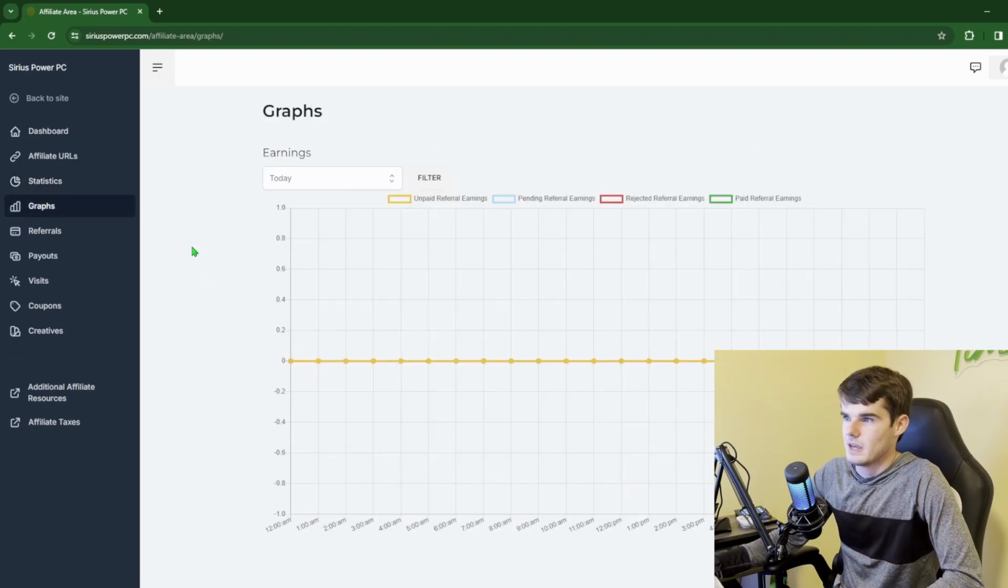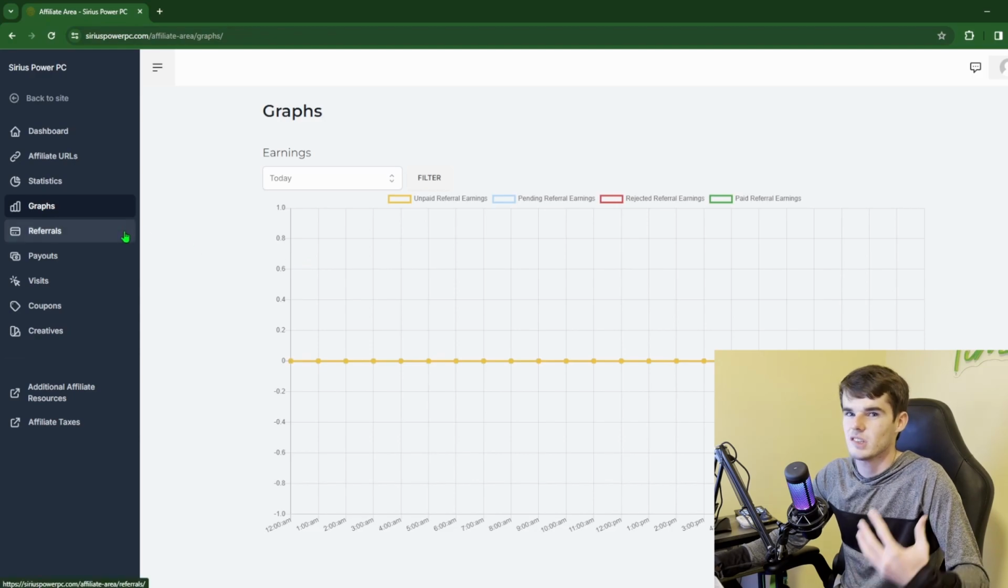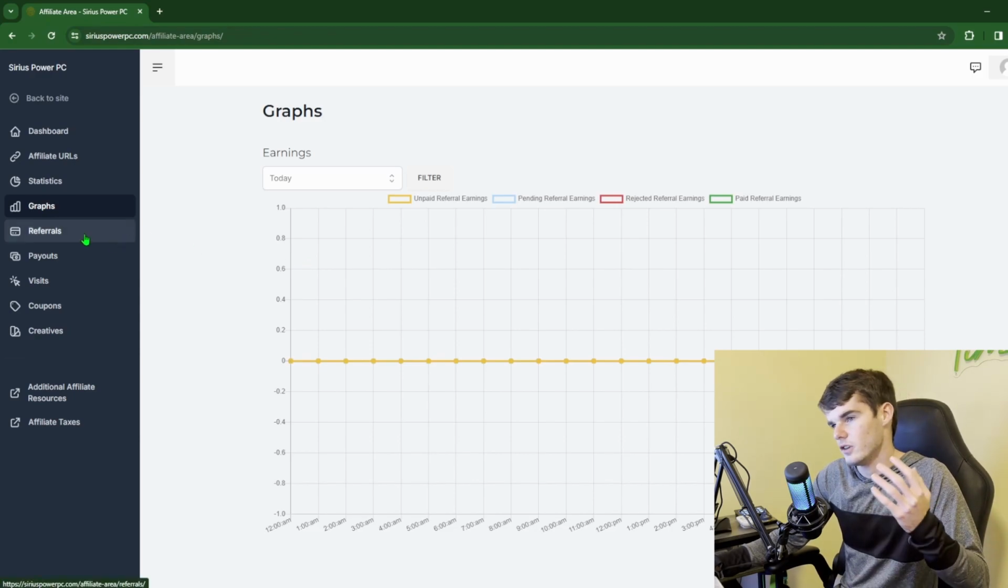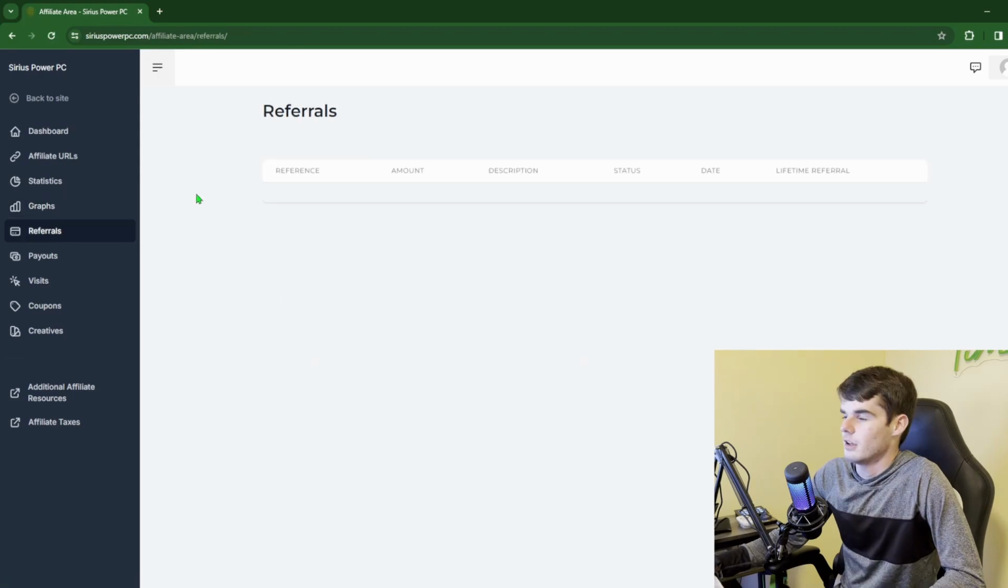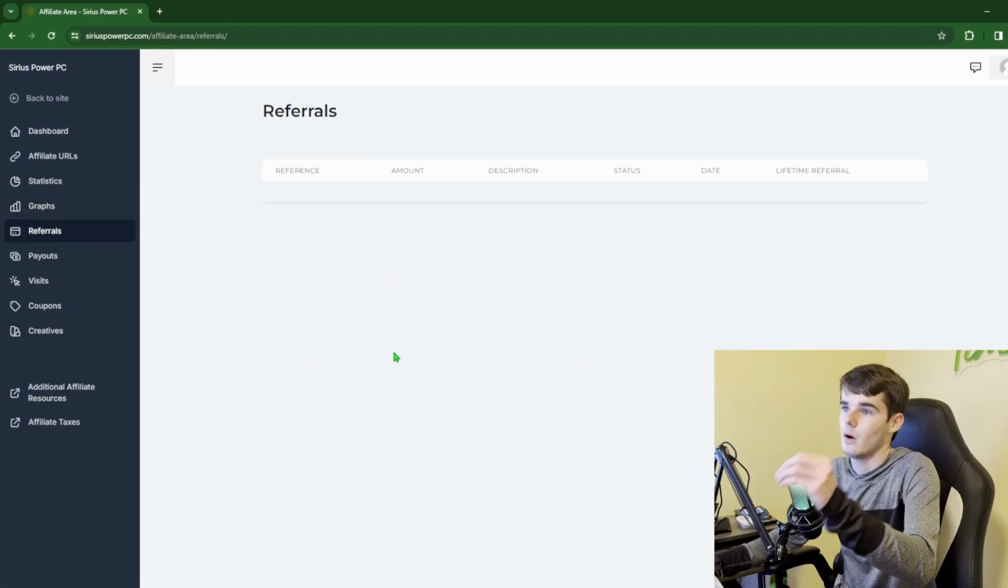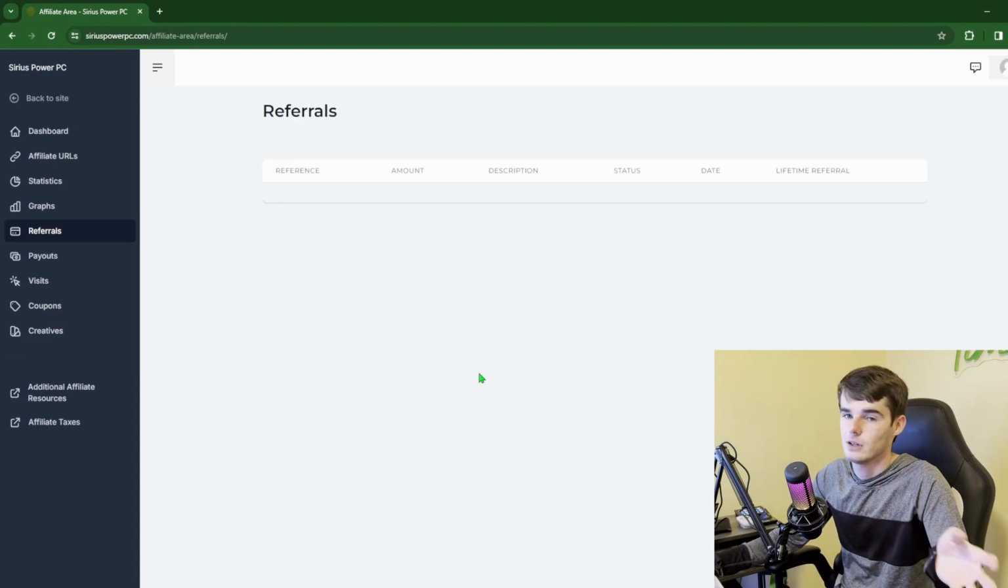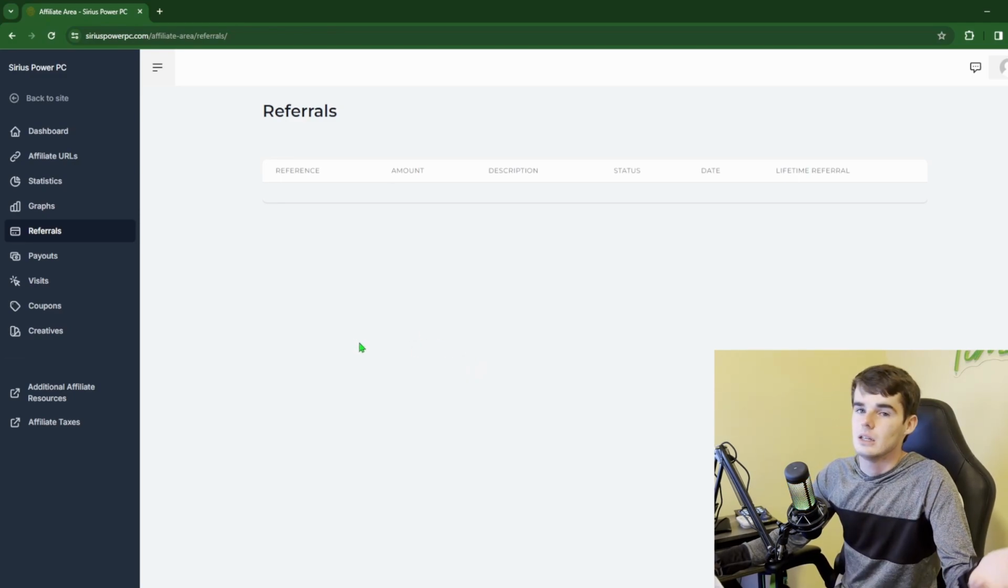In your graphs page, this is basically just going to be filters that you can use to see how much people are ordering, how much money you're getting from orders and stuff. It's like the statistics page, but it's its own page for graphs. Now, the referrals page is basically just when someone buys something, it'll appear right here. You'll be able to see everything about that particular order and see who bought it, how much they paid, the description, the status, the date, etc.